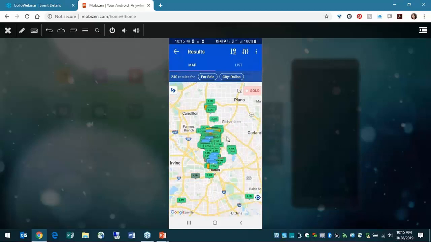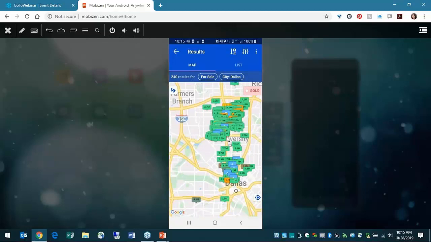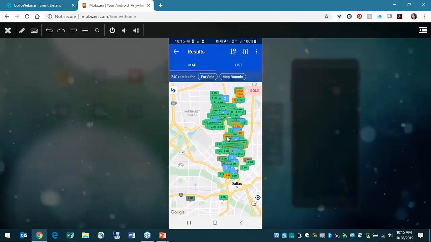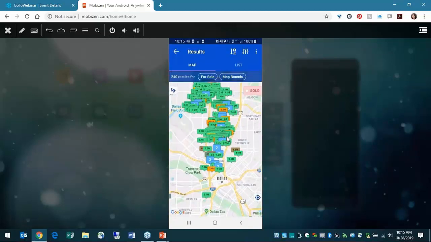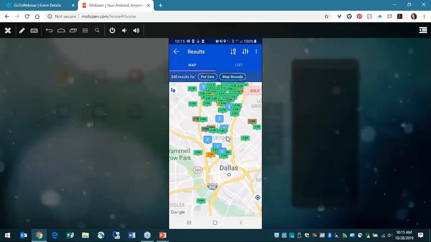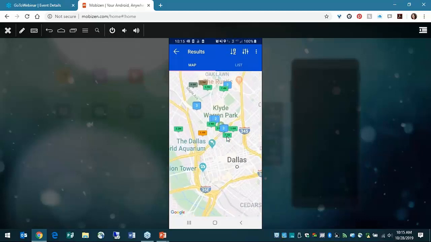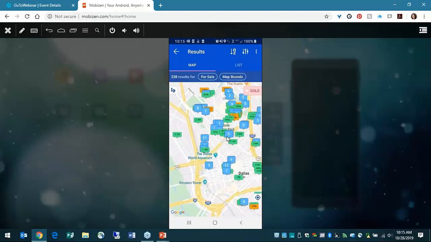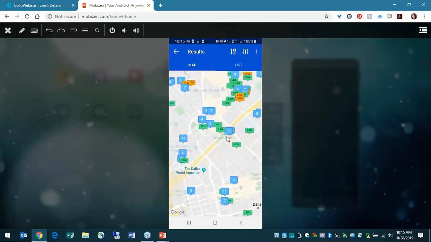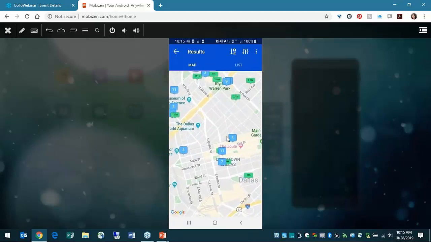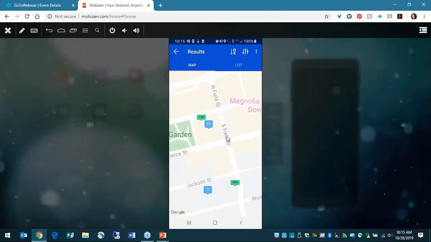There we go. So again, looking at the screen, your green pins are going to represent your active properties that are available currently. Orange is pending. The ones that are blue just mean that there's several properties stacked on top of each other. So as I continue to pinch and zoom to get a little closer, you'll notice the blue pins will go away eventually because I'll be able to see individual pins if I'm very close in.